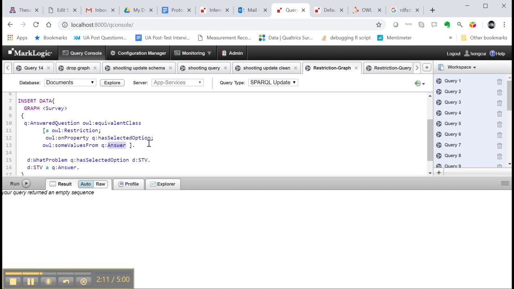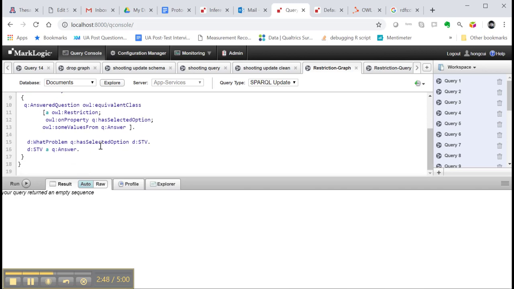So an answered question must have at least one selected option, and that option has to come from answer. Now we have one instance, a question, and this is a word problem question. This question has a selected option, the user selected this option, and this is also defined as an answer. When you look at this, using your human intelligence, you can tell right away that the word problem is an answered question. It is a question that has been answered by a user because the user has selected an option for this question. So this is what we have in the data.